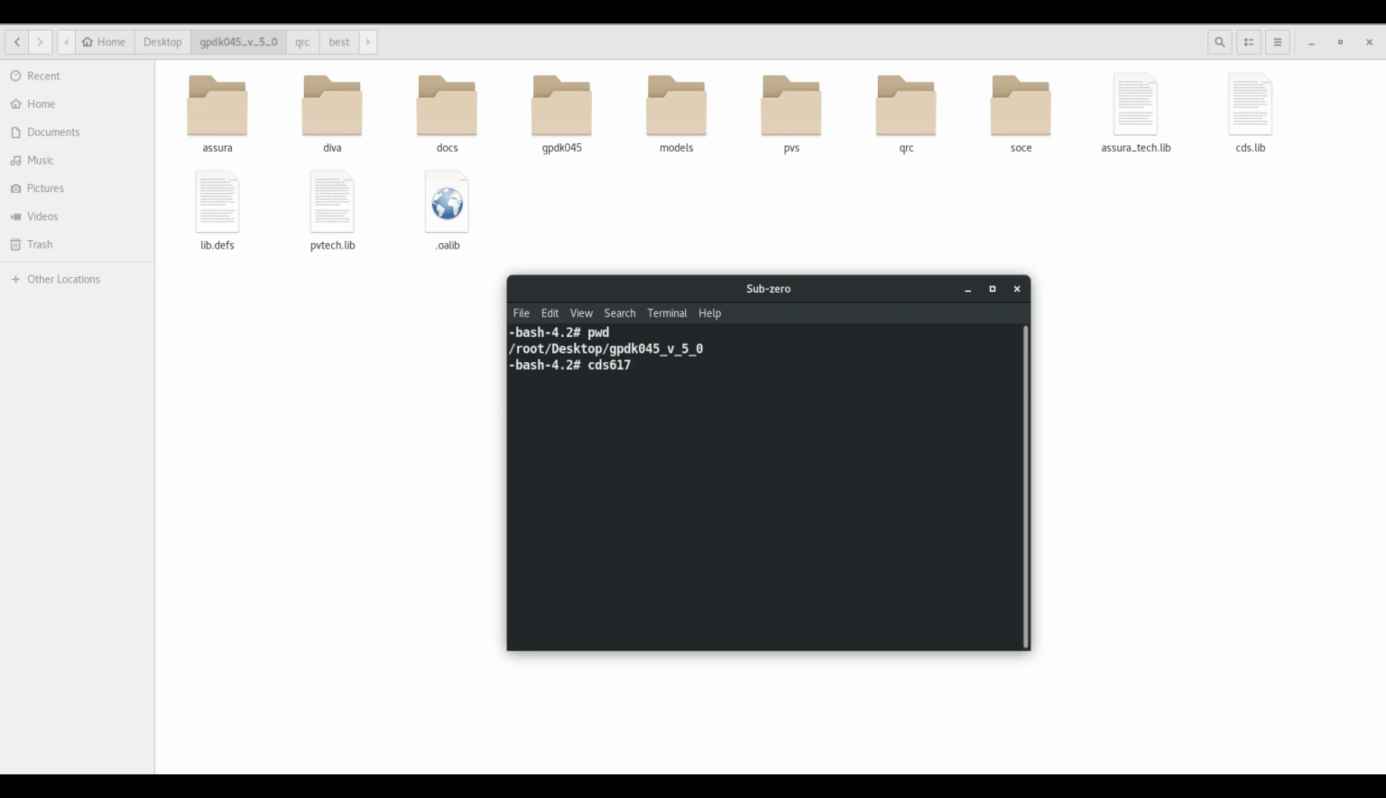In order to open Cadence Virtuoso, you can define any type of bind key. Here in my computer, I am using CDS 617 as my bind key.